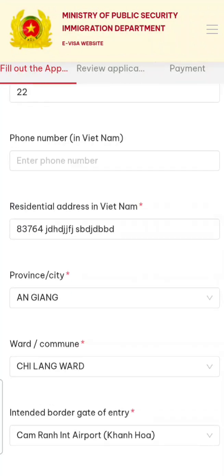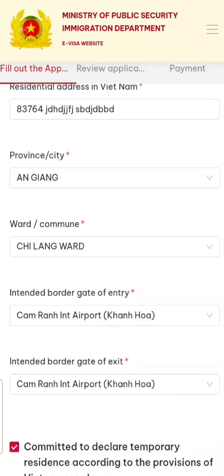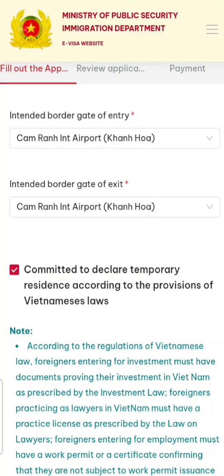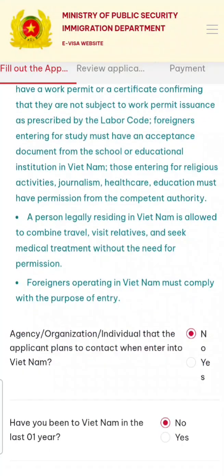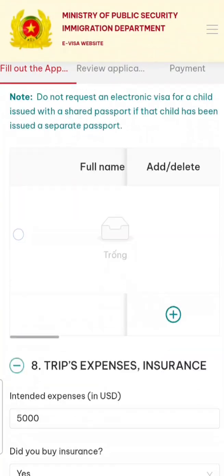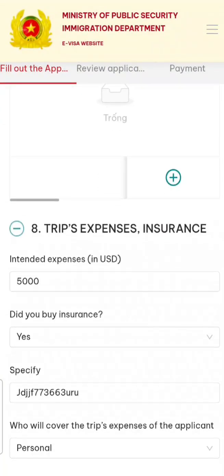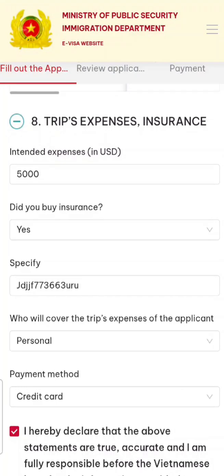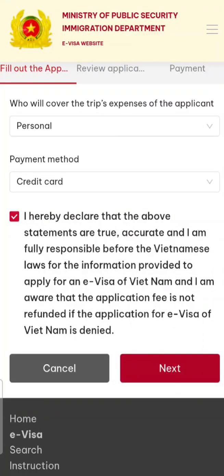So if you have already booked your hotel reservation, you definitely have that, so provide it. Your entry and exit port. If you have booked flight tickets, you definitely have that, right? Then children information if applicable, trip expense, how much you're going to bring, who's going to pay, and how you're going to pay. And then tap on next.